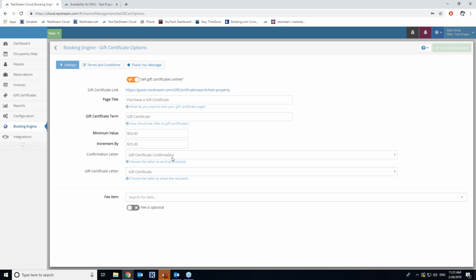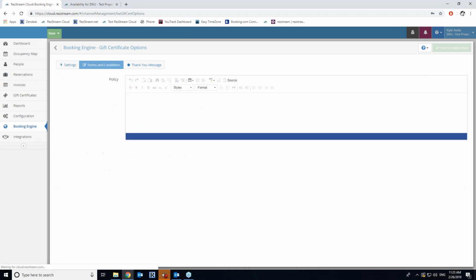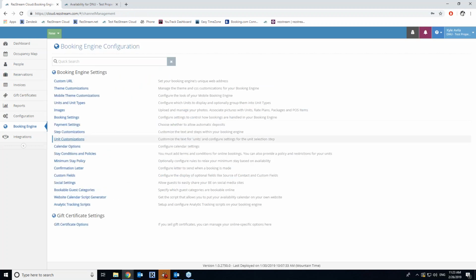You will get the confirmation letter as well as the guest, and then the gift certificate, the guest will just get that. And then if you do apply a fee to the gift certificates, you can do that down below. There is a terms and conditions for gift certificates that you just add here. And then there's also a thank you message, kind of the last step they'll see. You'll add that there. And we'll go over that after the booking engine side.